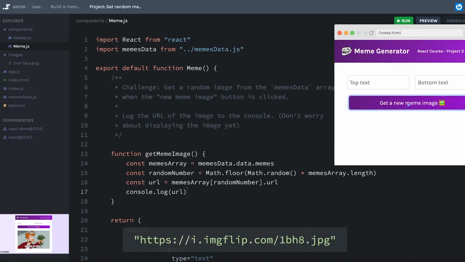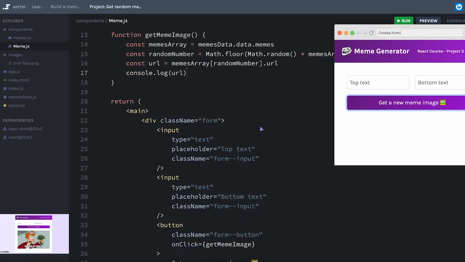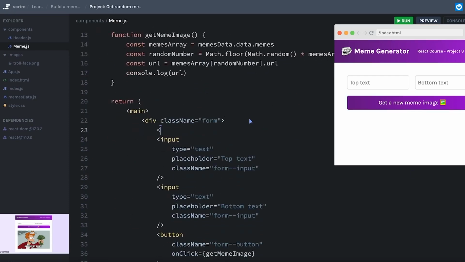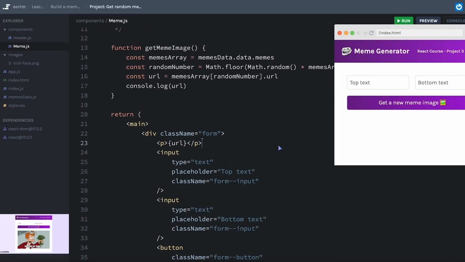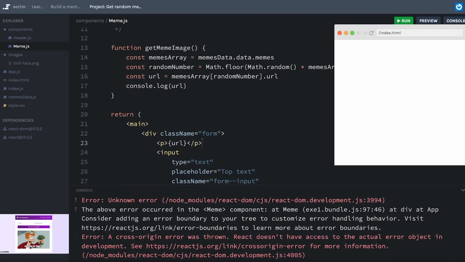So this is awesome. We're getting random images every time we click our button. At this point, we are a little bit blocked, and I'll show you why. If I create, let's say, a paragraph down here, and I try to stick my URL in there, well, first of all, I have a problem because my URL is only declared inside of this function. And so this is not going to know what I'm talking about. If I hit refresh, it's going to say it doesn't know what URL is, essentially.